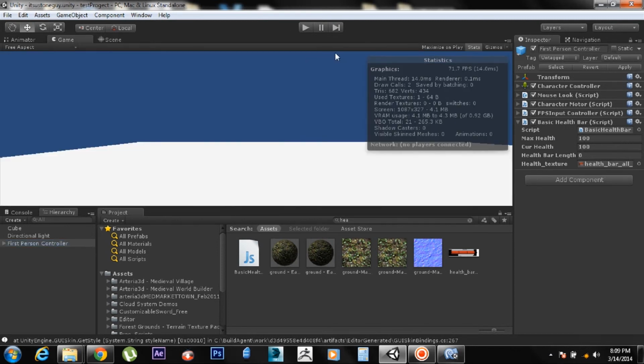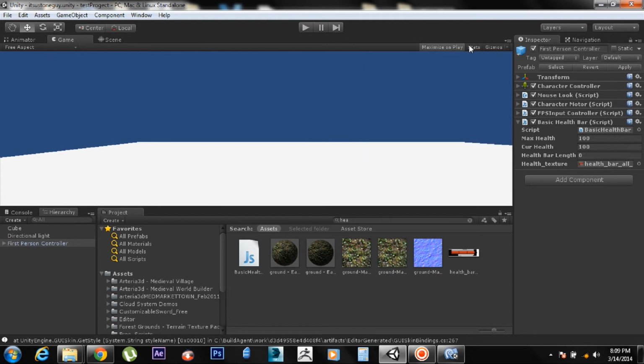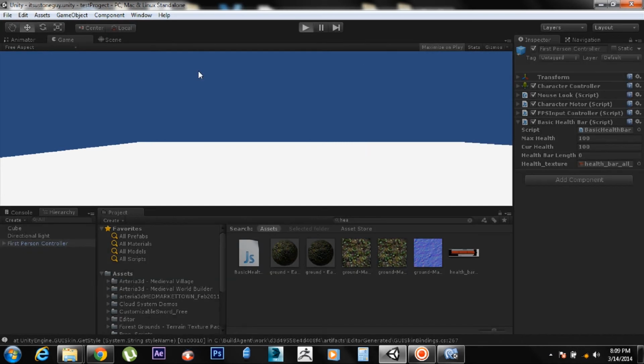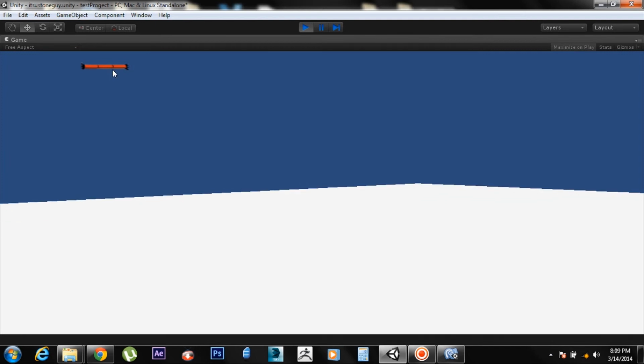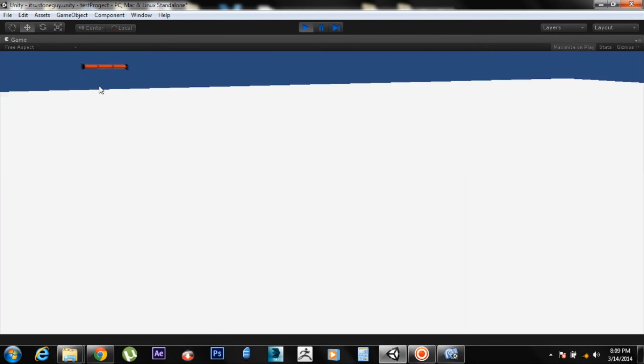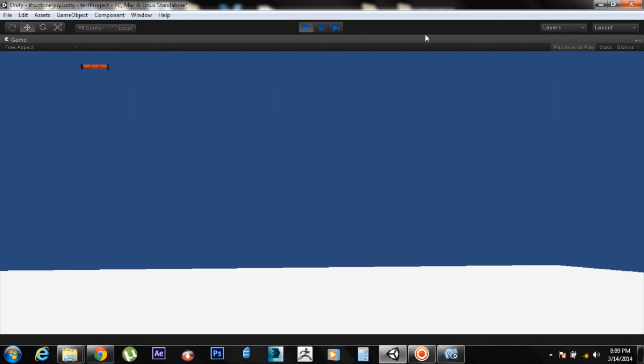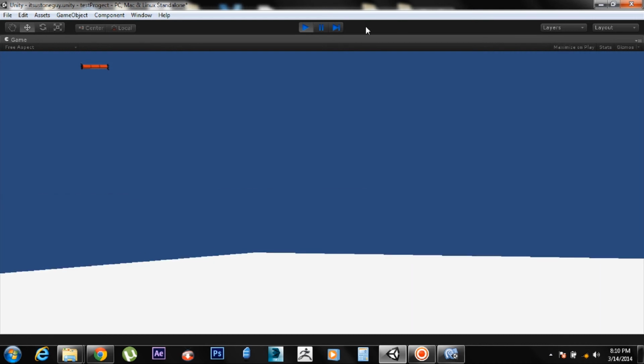Now, as you can see, if we maximize the game, take a look at stats, hit play, the health bar is drawn on the screen right here. That's because I placed it right here specifically. And if I hit A, it goes down. It'll go down to 0, but I want to show you that the variables are actually going down too.